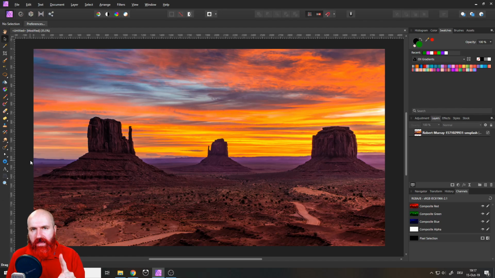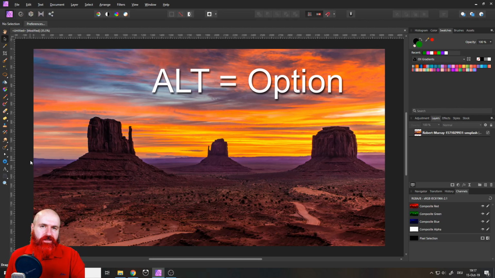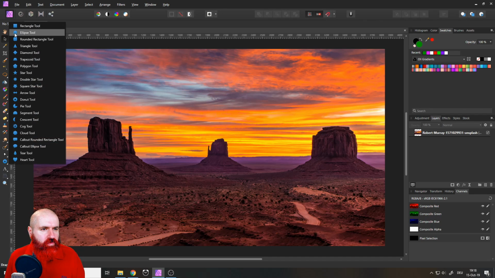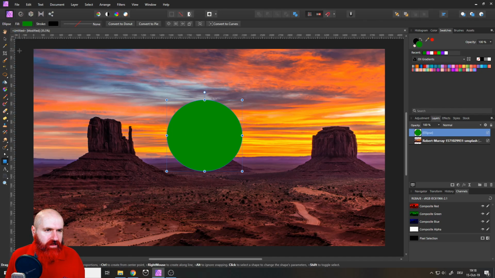By the way, if you're a Mac user, it is very easy to translate these key combinations. Just remember, Control on Windows is Command on Mac, and Alt, which stands for Alternate, on Windows is Option on Mac. Very easy.